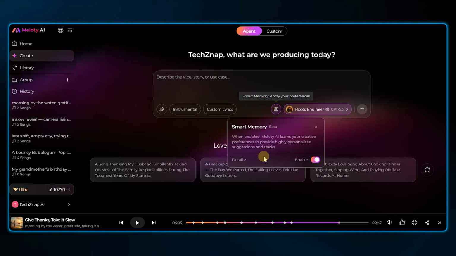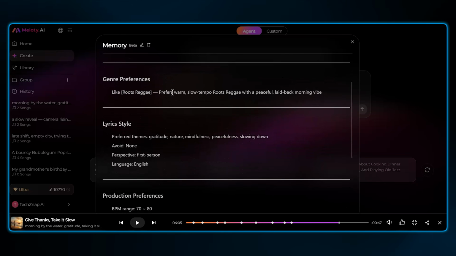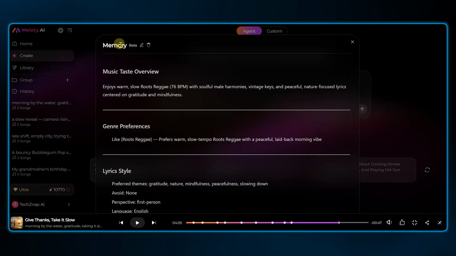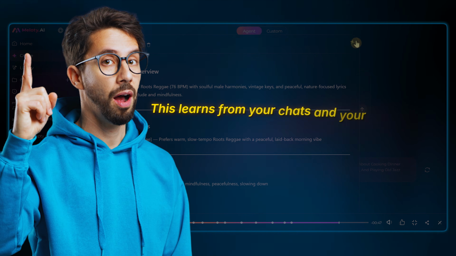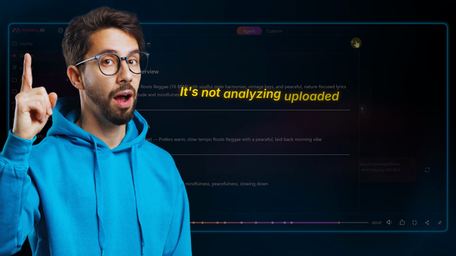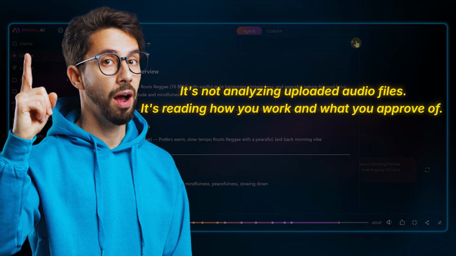There's a memory panel that lays out your preferences in plain language, what you tend to like, what you skip, and just like the agent, you can edit those records yourself. So it's never a black box. You stay in control of your own taste profile. Quick honest note, this learns from your chats and your super likes, your interactions inside Meloty. It's not analyzing uploaded audio files. It's reading how you work and what you approve of.